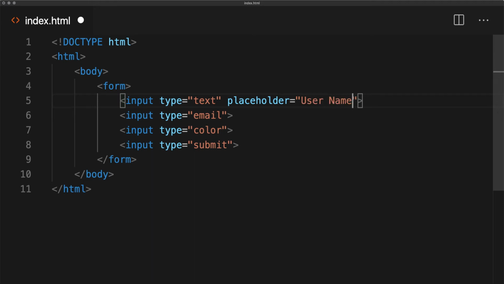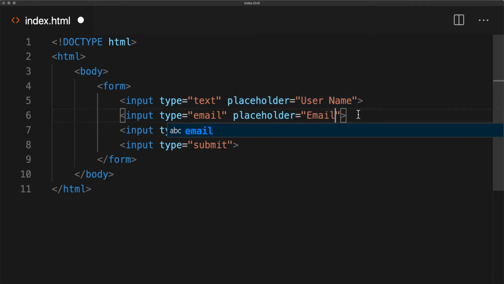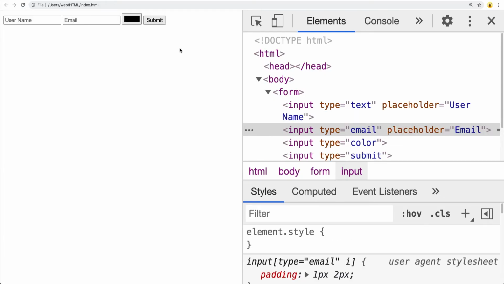So for this one, if we wanted a username, so it's just a regular text input. And for email, if we want to be more specific, we can specify that we do want an email within this input. So let's go back out to the content.